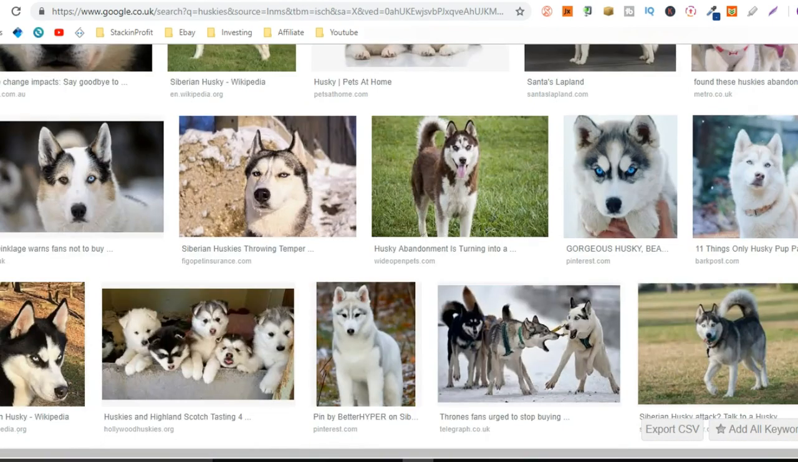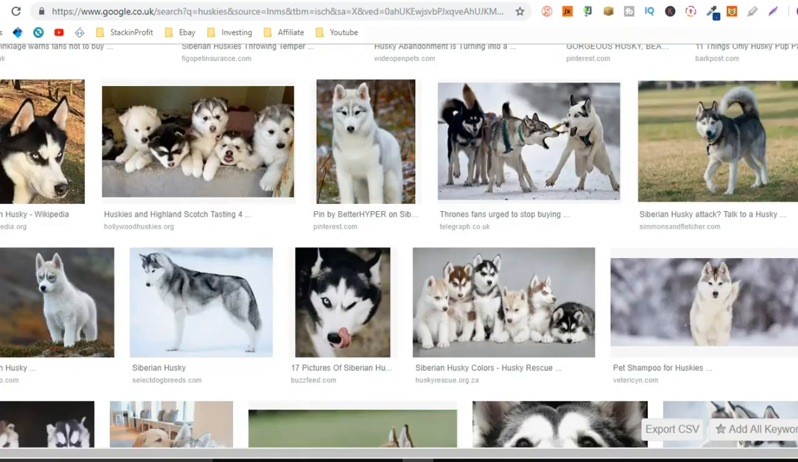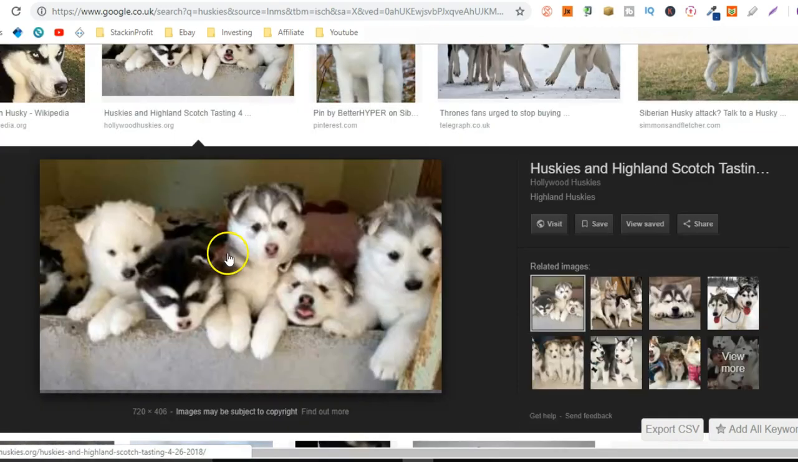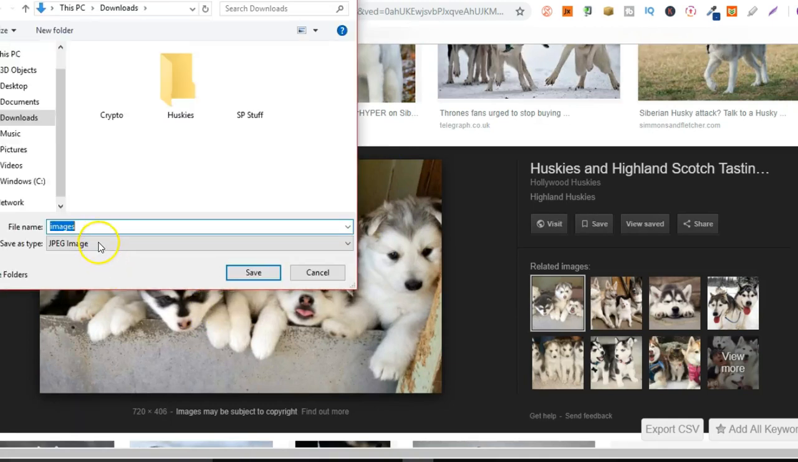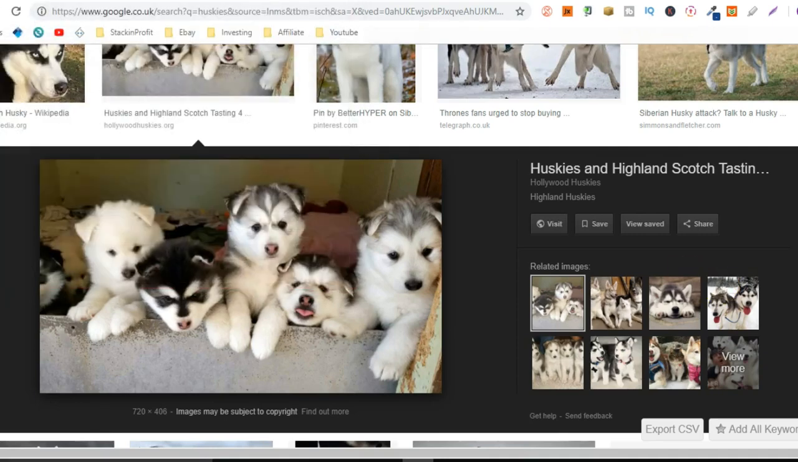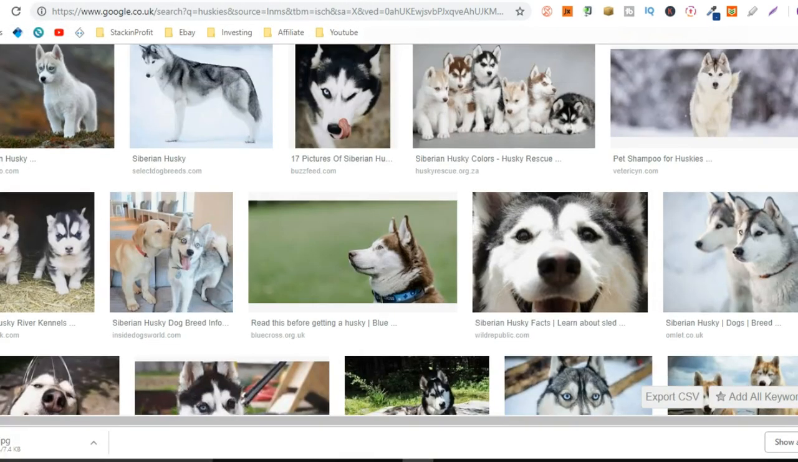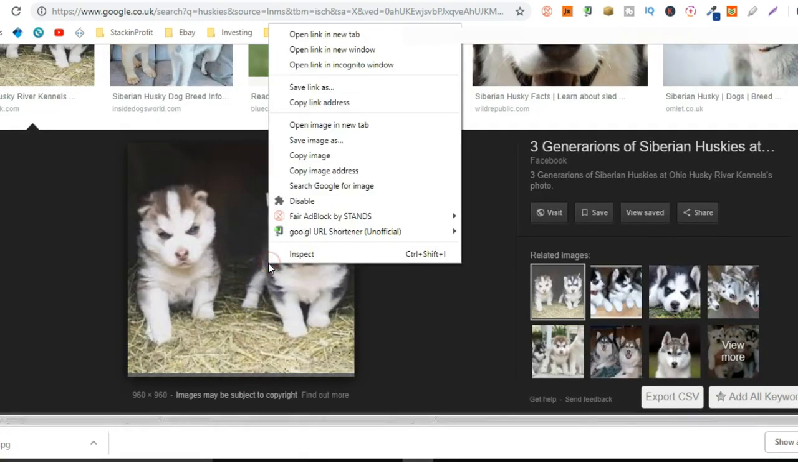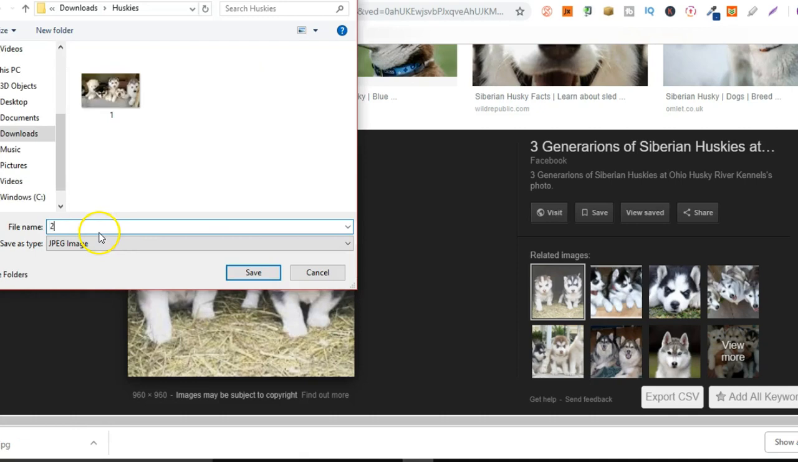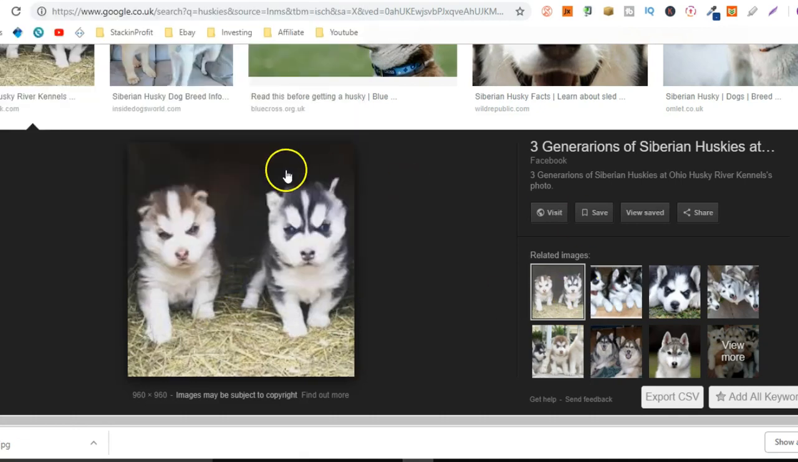Now what I'm going to do, I'm just going to get some of these images so we can put some content on the fan page that we've just created. So I'm going to take that one, save that as image 1. I'm going to put that in Husky folder as well, just so it makes everything a little bit easier. Then I'm going to get a couple more. Oh, look at them. Maybe this one. You can see why the Husky niche is very popular. So 2. So that'll do for this one.